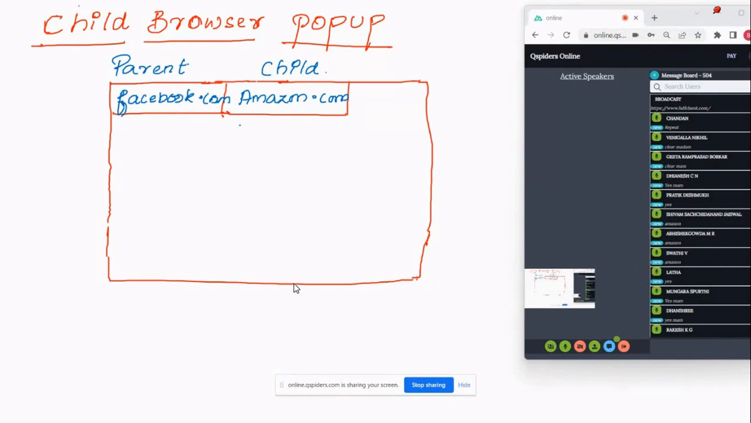Okay, so child browser pop-up. The pop-up which you will handle first, that is called your parent. Next tab, whatever you open, that is called your child browser. Amazon, Flipkart, all these things will be your child browser pop-up. Understanding?